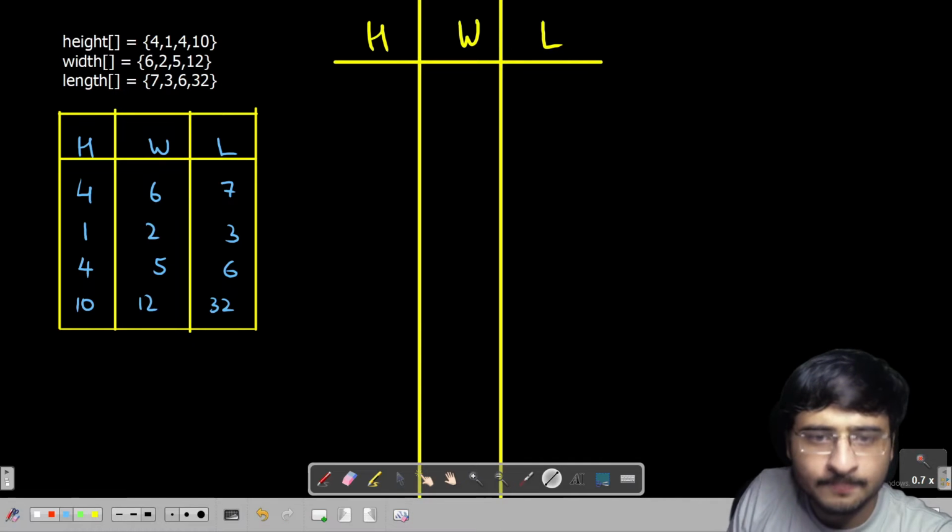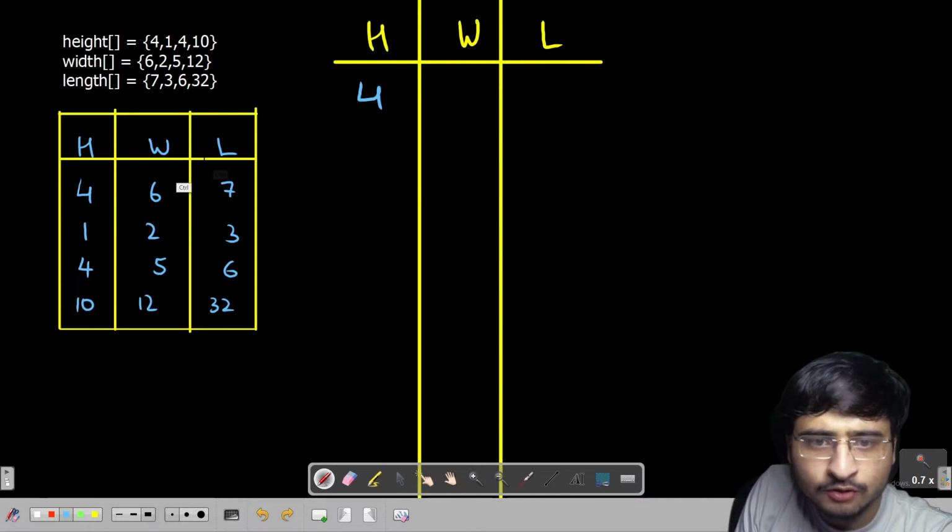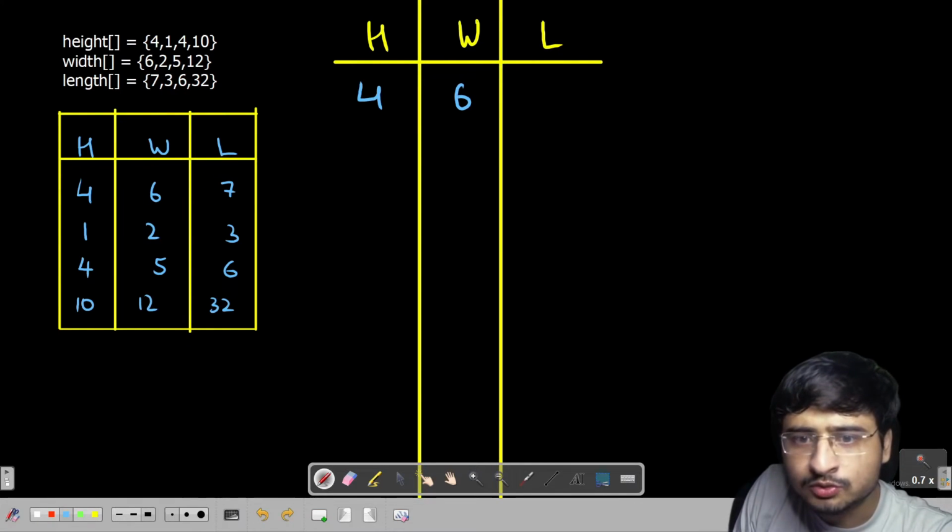Okay, now 4 can act as the height for this box. I'm just looking at this box right now. 4 can act as height. Width will be the minimum of these other two, so 6. Length will be the maximum of both of these two, it is 7.